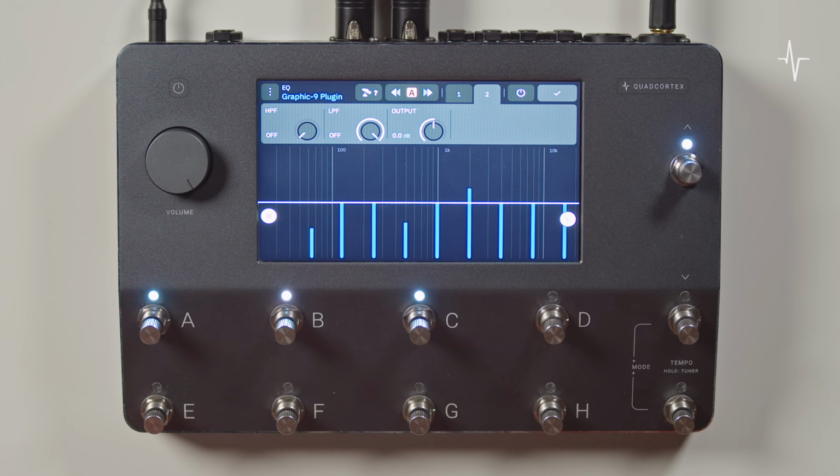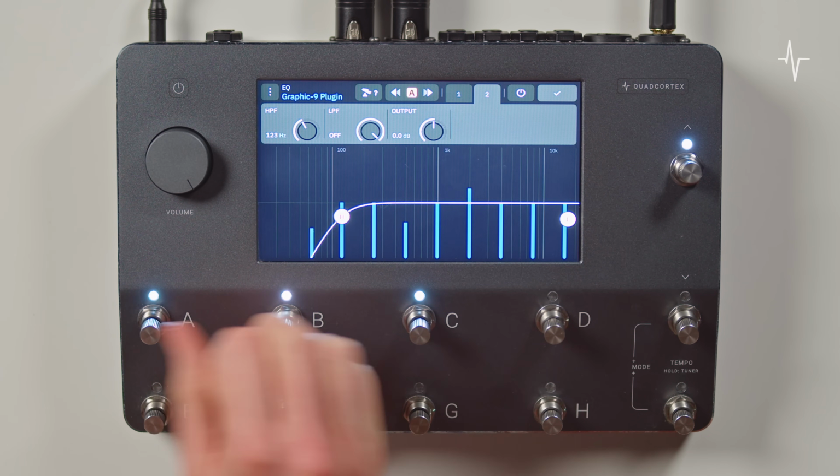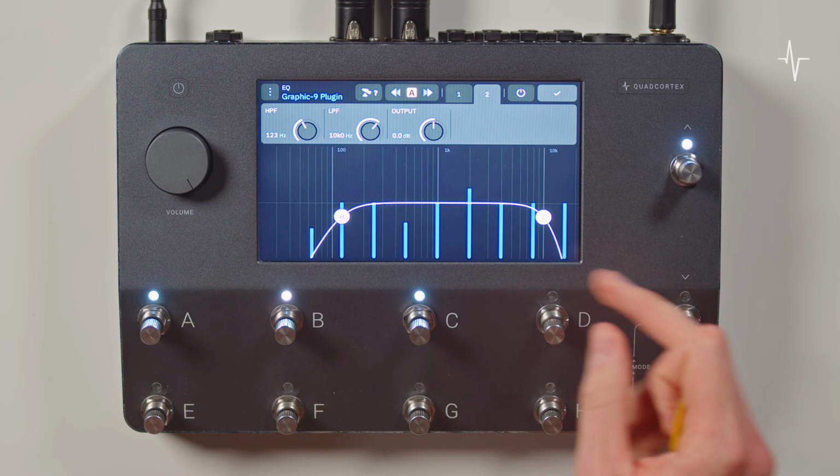As well as that, on page 2, we have the high and low pass filters and an overall output as well. It's worth noting that this plugin version of the Graphic 9 has a slightly different sound due to the different Q values for the filters.